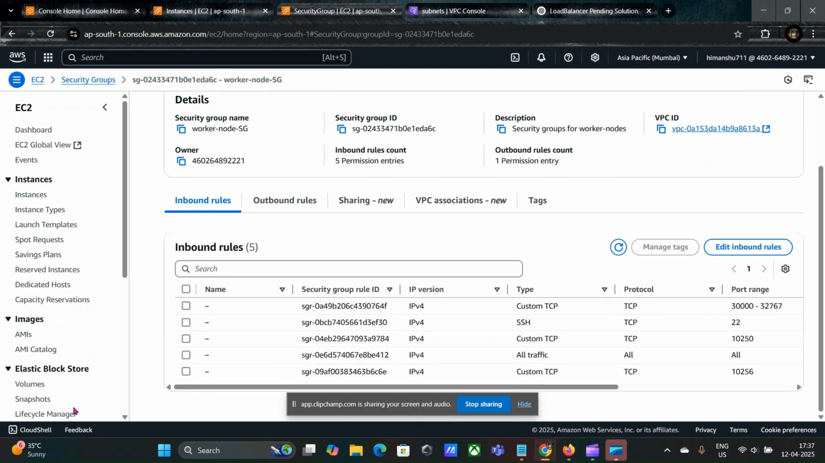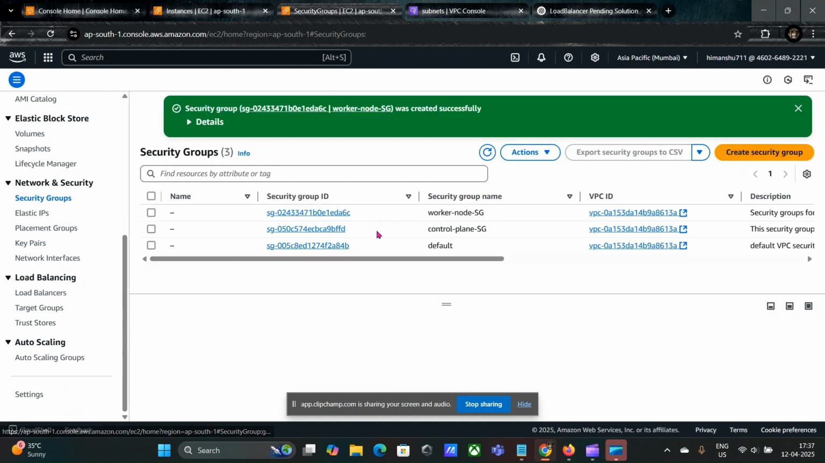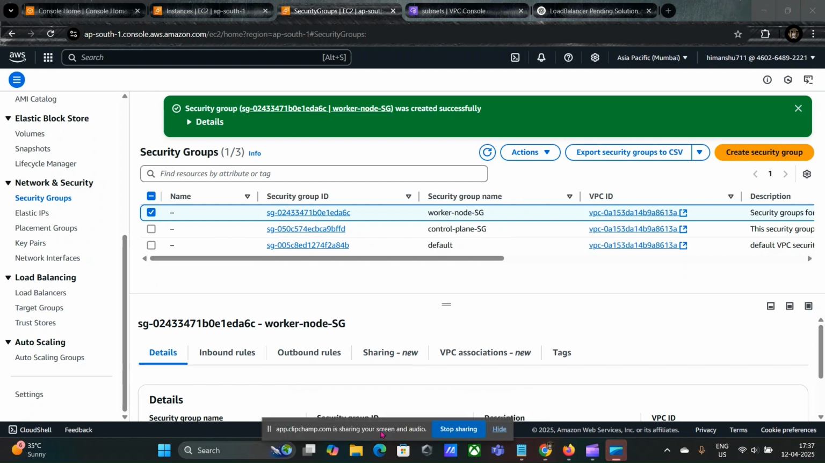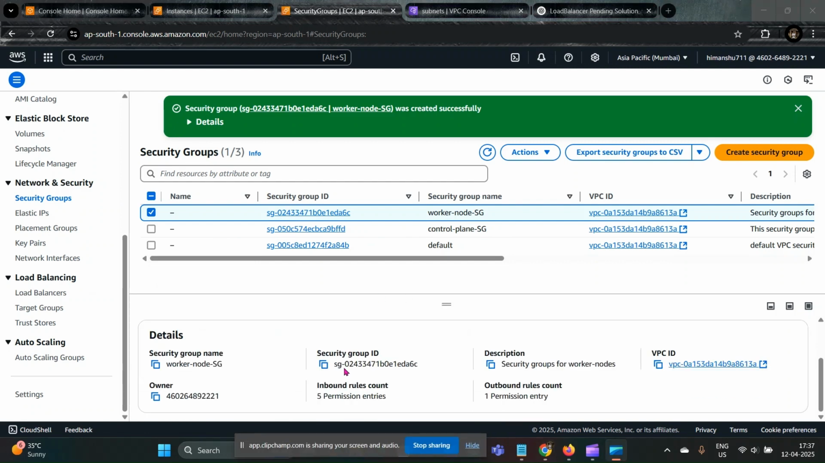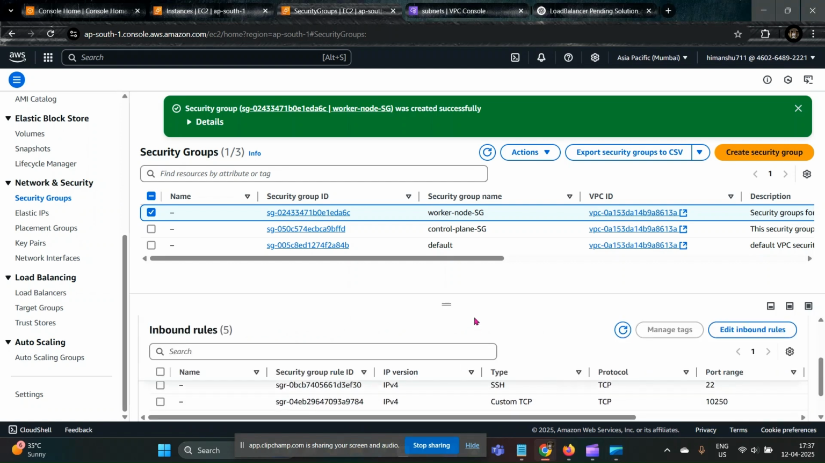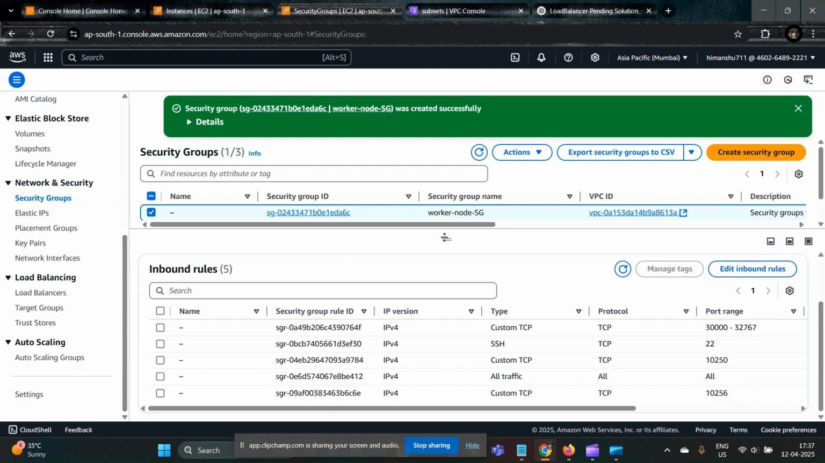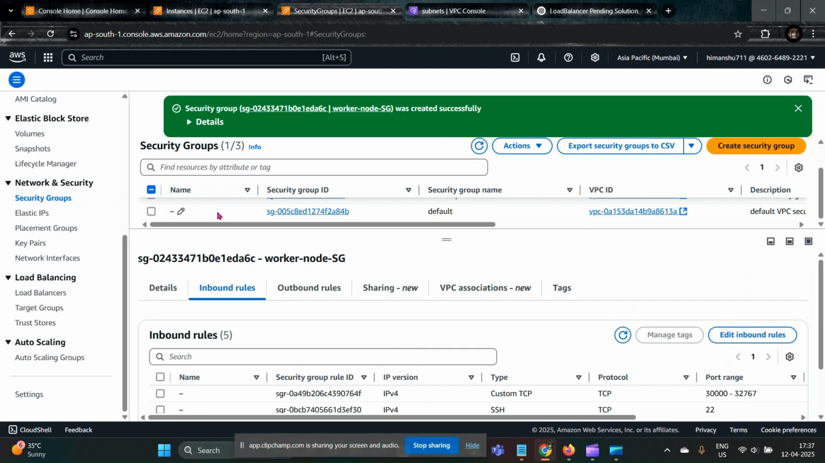Both are being made over here. Yeah, you can see all are being made. Let's see the details. This is the worker node, and you can see the inbound rules for it here. Let me make it bigger for you. So this is all clear, and simultaneously it is all good.